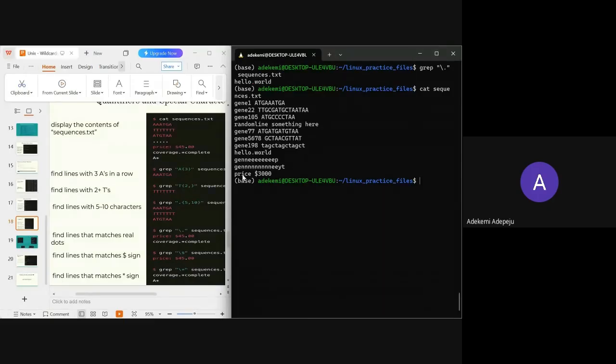For instance, using this example now, I have here $30,000, and I know that this alone with a regex indicates the end of a line, but that's not what I want to show. I want to look for a word or a line that has this exact dollar. So what you do again is to add the backslash.